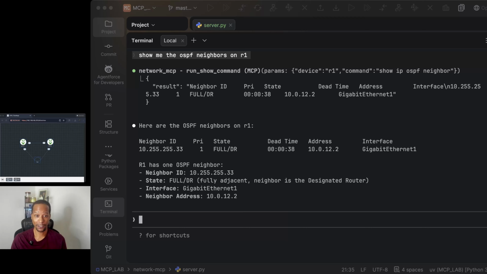Now you see this here? This is structured data back from the device. This is not some raw CLI output, but actual parsed data that the AI can now use. So let me show you how we built this, all right?